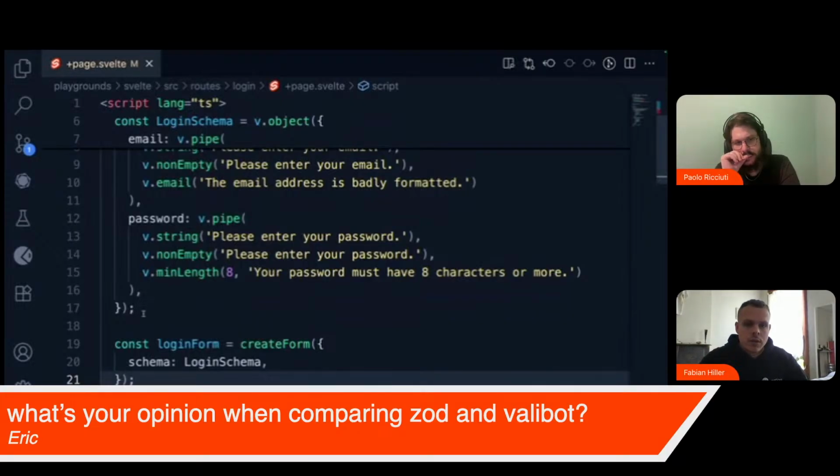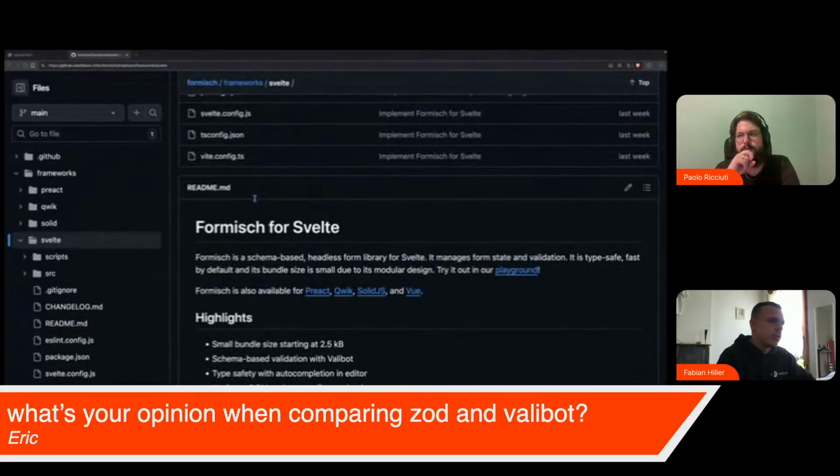And the reason why I created Valibot is I built Modular Forms about 3 years ago now, I guess. I can also open it quickly.